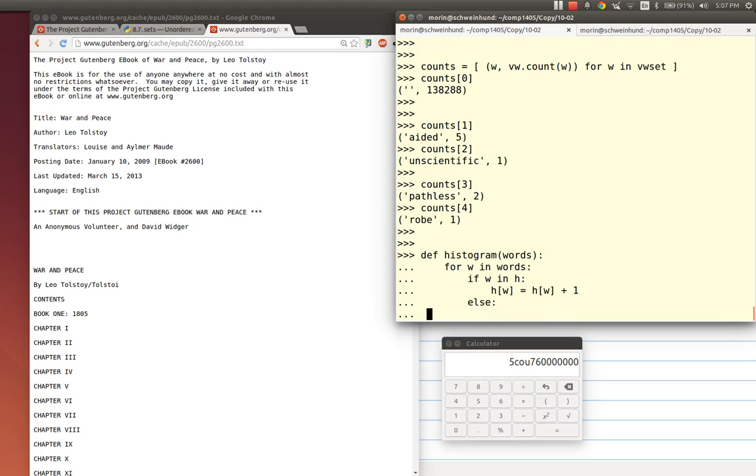Otherwise, what do I do? It's the first time I've ever seen the word. So we add that word to the dictionary, which means we have to give it a value: 1. It's the first time we've seen this word, so it's occurred once so far.